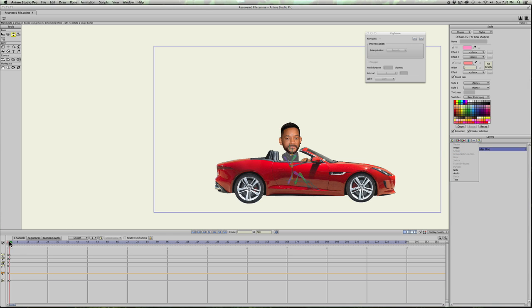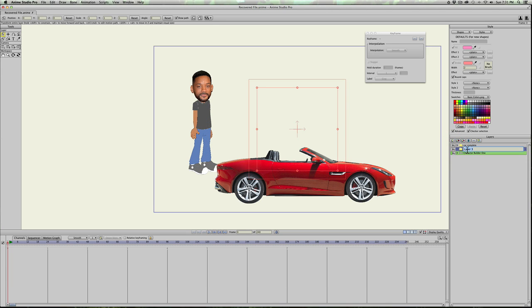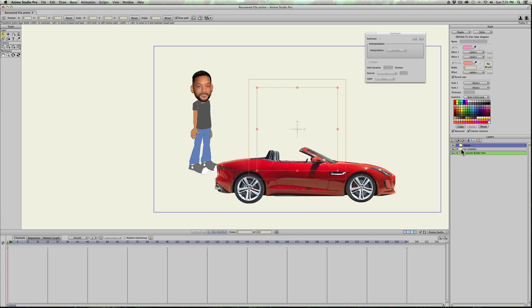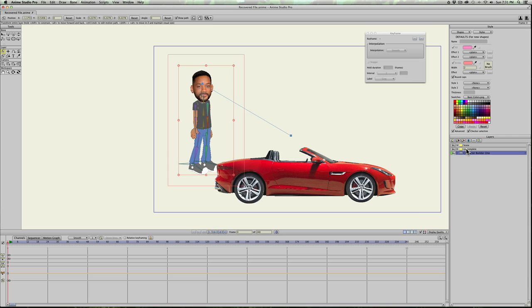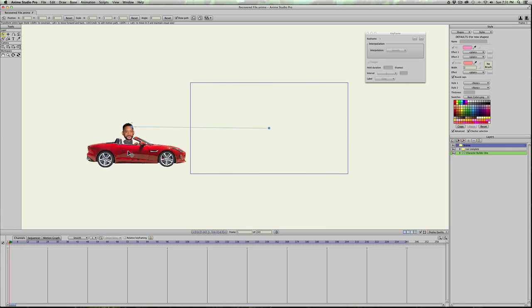And then, oh, you know what I forgot to do? Let me go back to frame 0 and do one more group, and we'll just call this scene. And as you can see, using folders is a great way to combine elements to move as one. So if I put them both in the scene, then we go to frame 1 where I have them seated, and then I select scene, the entire thing moves.